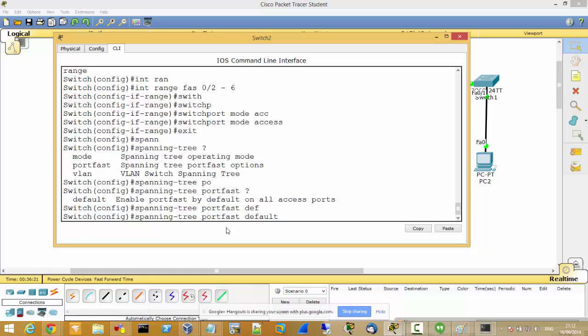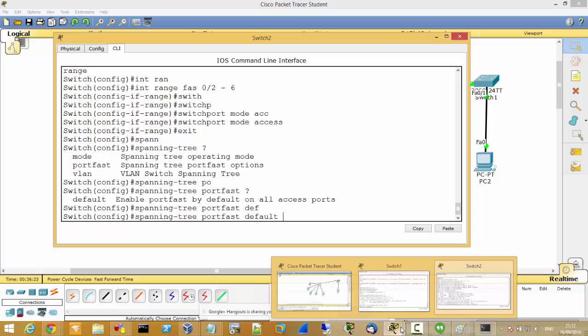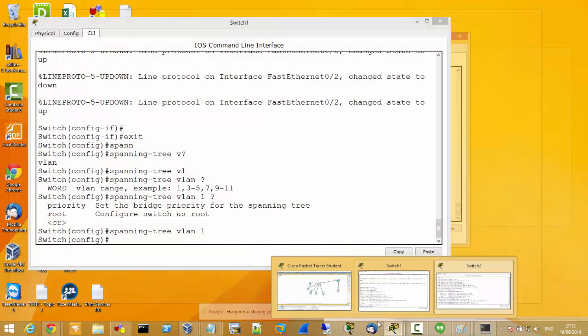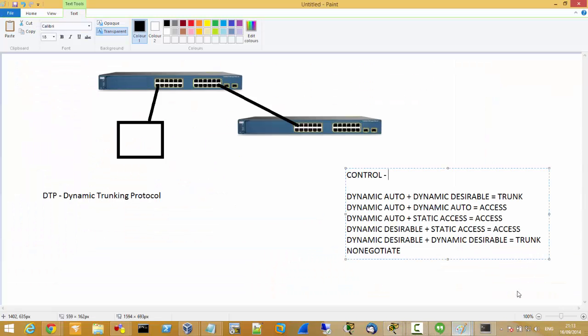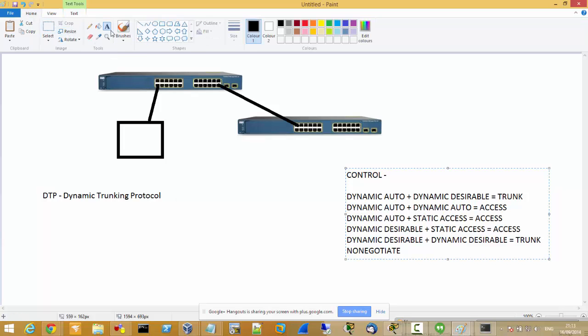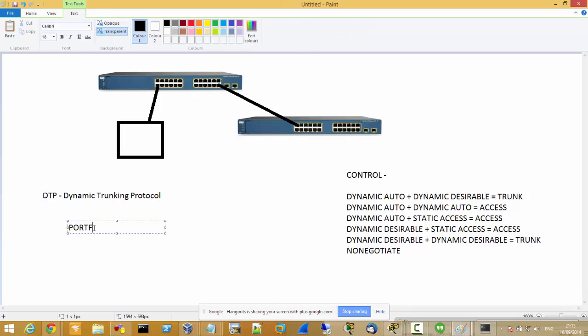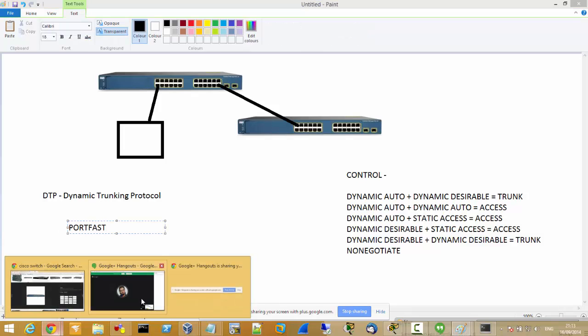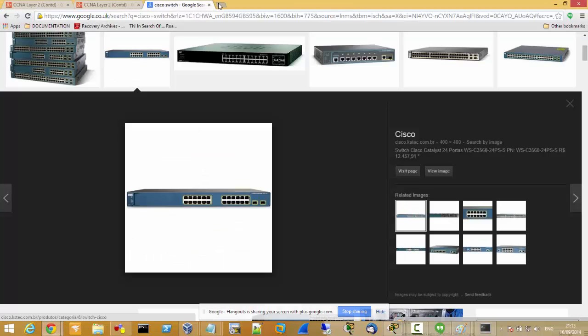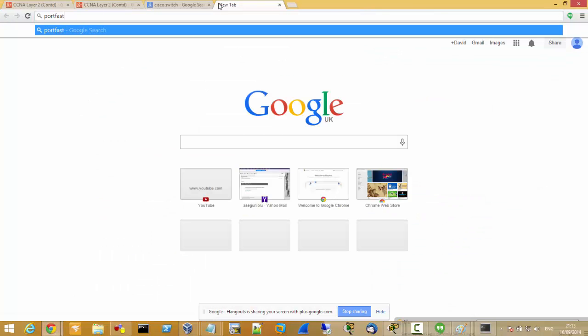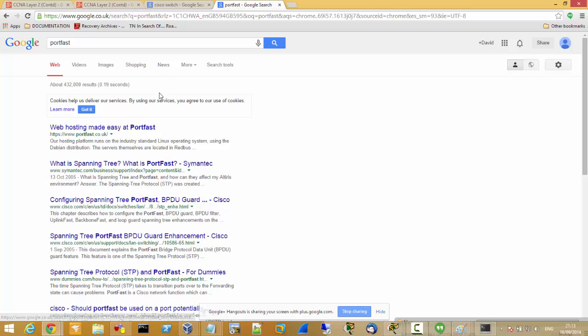Now, what is portfast? What does portfast do? If I remember correctly, it tells the switch that this port is not connected to another switch. Let's see. Portfast.